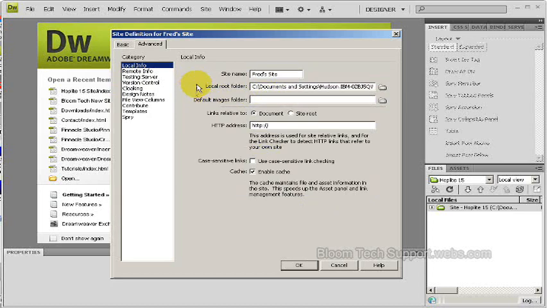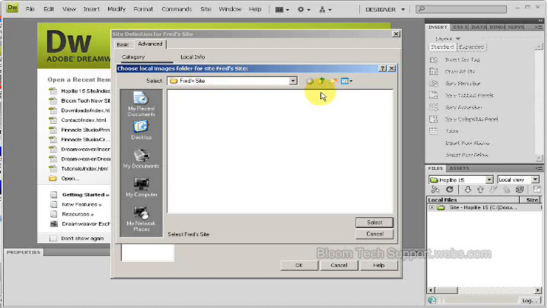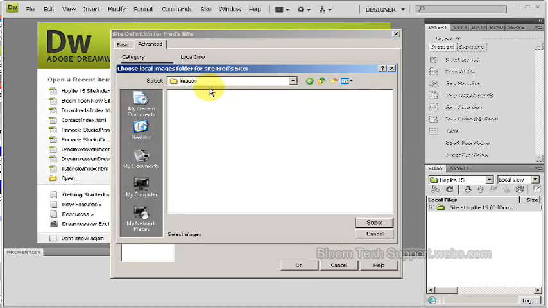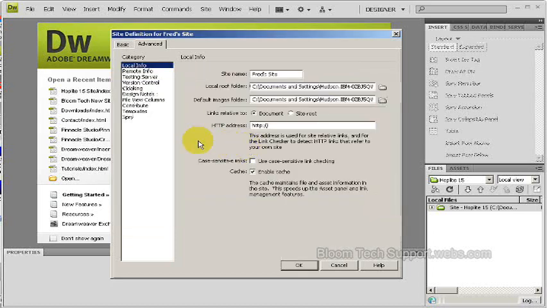Now that we've defined a local root folder, we're going to create a default images folder. It's kind of like a root folder, but it's for your default images, where your images go. So we're going to hit this little folder icon, and we're already in Fred's site, so we're going to create a new folder and name it images. Hit select, oops, wait, I messed up. Make sure you actually click images. There. Now hit select. Okay. Now you can do these other things, links relative, HTTP address, but we don't have one yet, so we're just going to leave it at that. And hit OK.